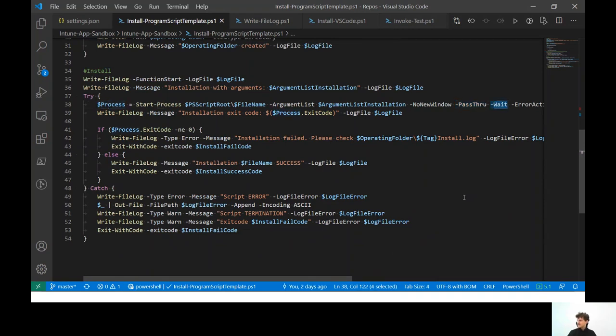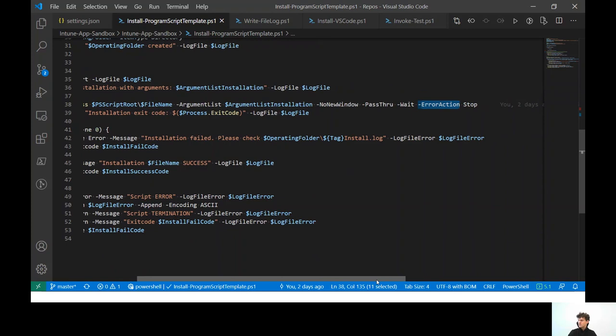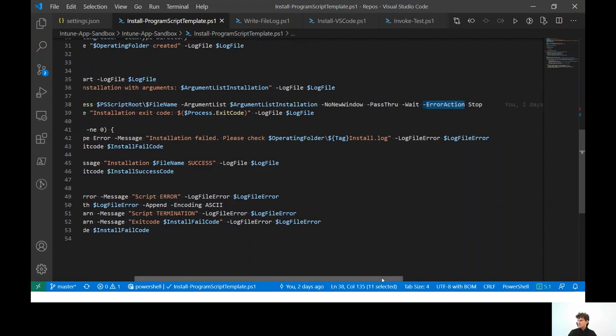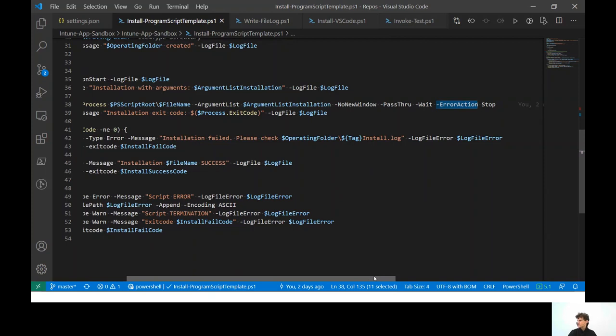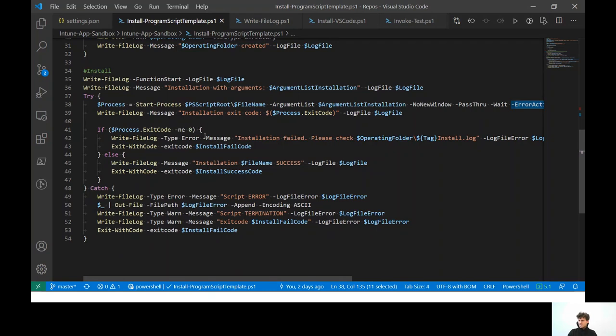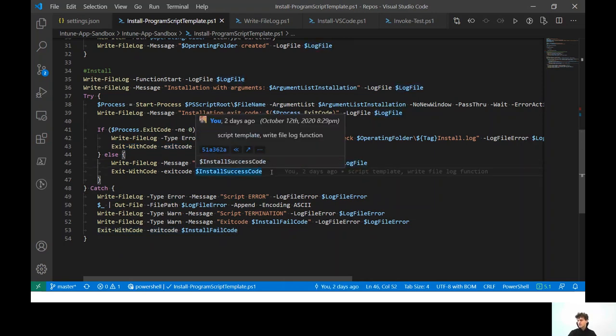Wait indicates that the terminal should wait, the agent should wait before doing any other action before that process ends. And error action stop is required to correctly exit the try block into catch if the process bumps into any errors or termination or fail. So if the process exit code is not zero, then it seems that something went wrong. I'm writing it into our log file, and then I'm exiting that whole installation script with a fail code. Otherwise, everything should be fine, and the exit code for the installation script will indicate success.